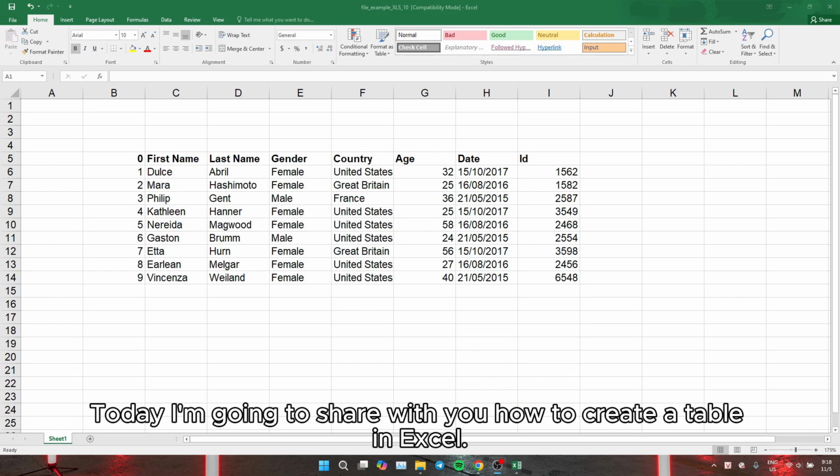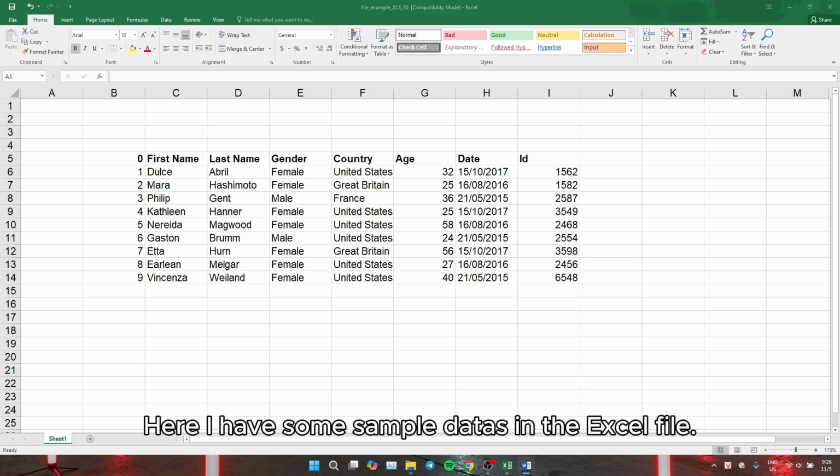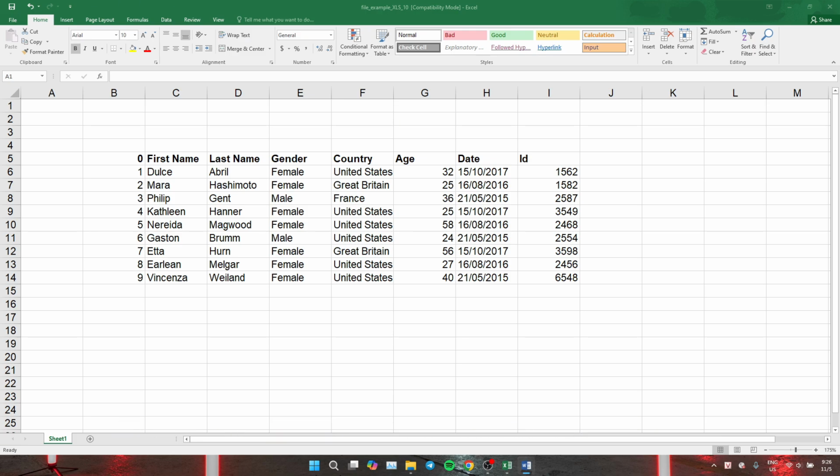Today I'm going to share with you how to create a table in Excel. Here I have some sample data in the Excel file. And now I'm going to create a table for this data. All steps will be performed as follows.